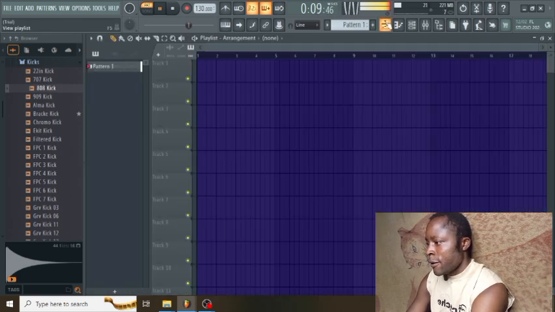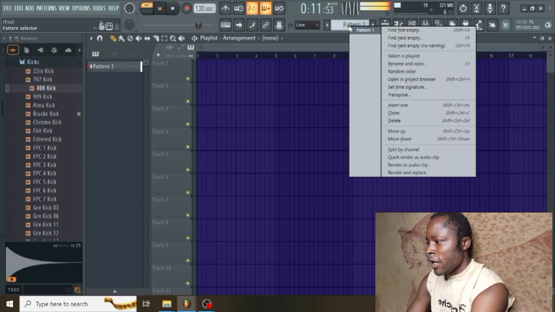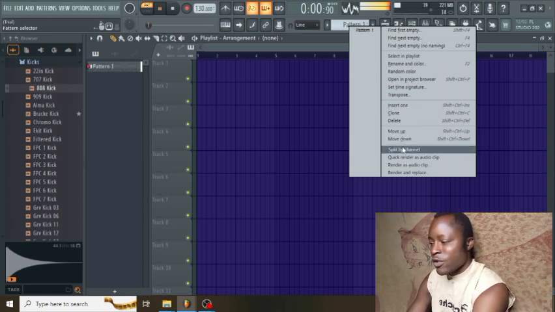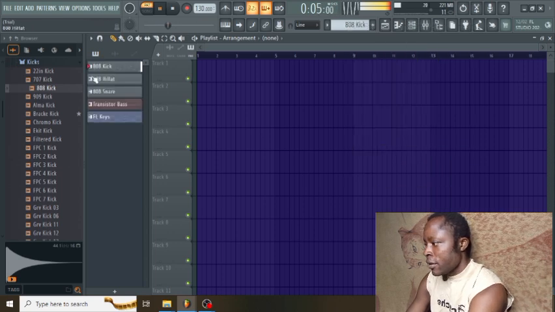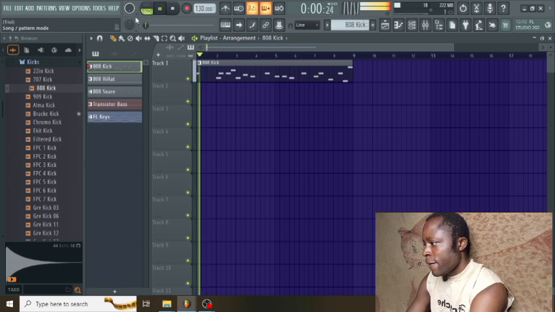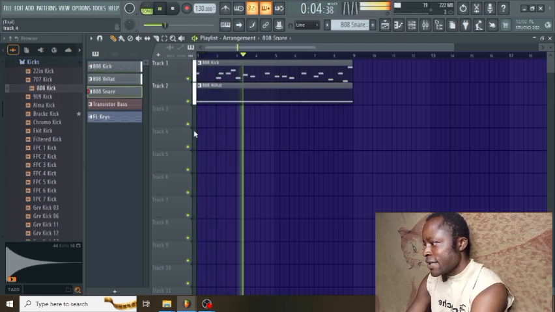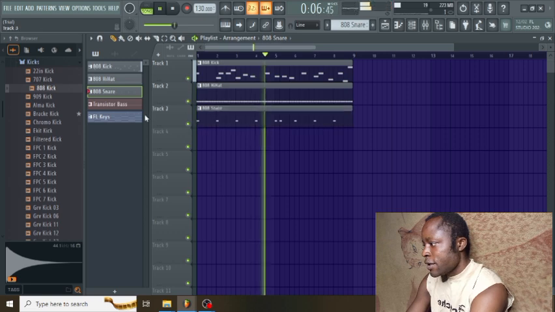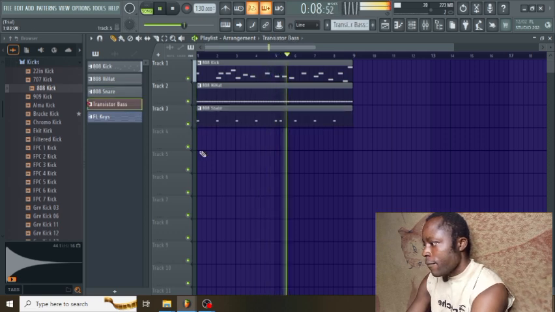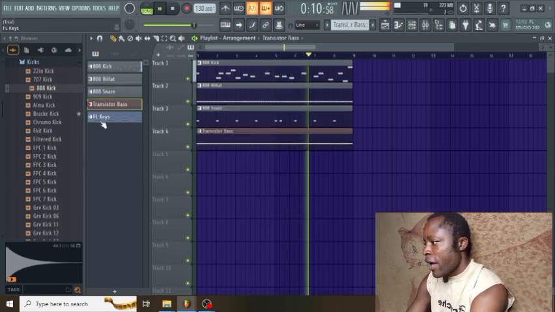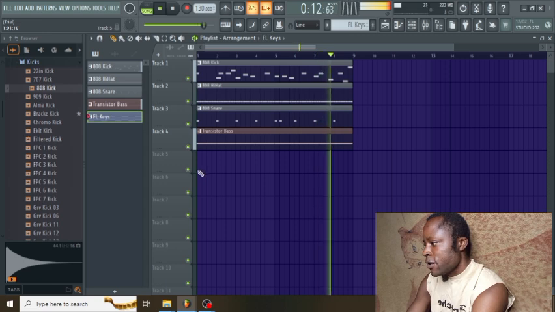Now I'm going to split. I'm going to left click here on my playlist where there's pattern one. I'm going to left click and split by channel. Now I will just go around and drag the instruments in. I'm going to click on each instrument and put in my playlist my snare and everything I put in the program, my keys, in my playlist.